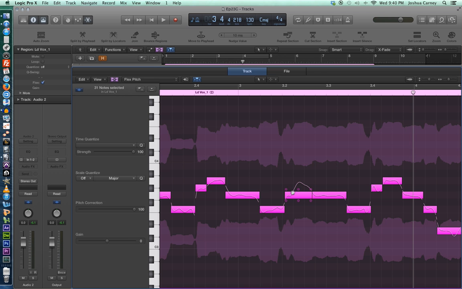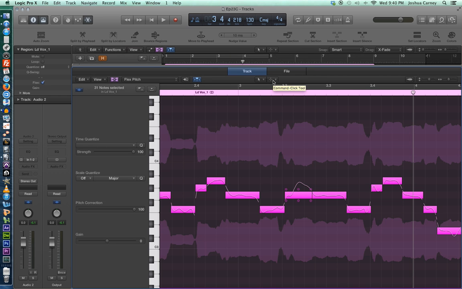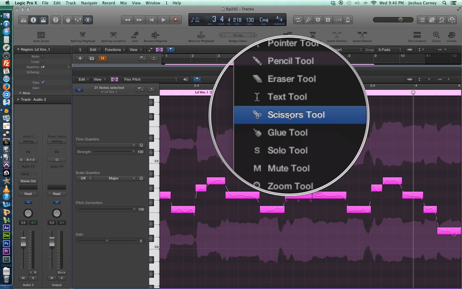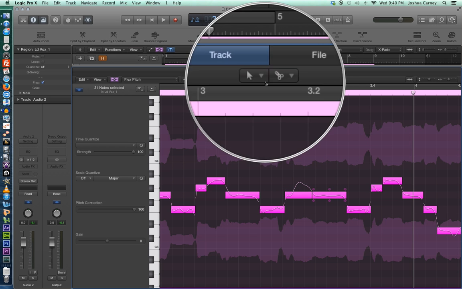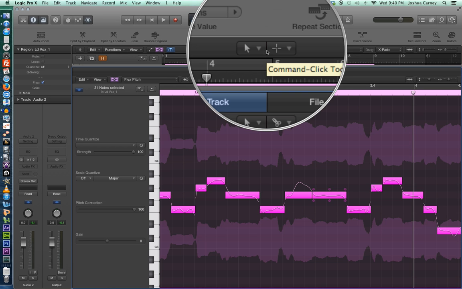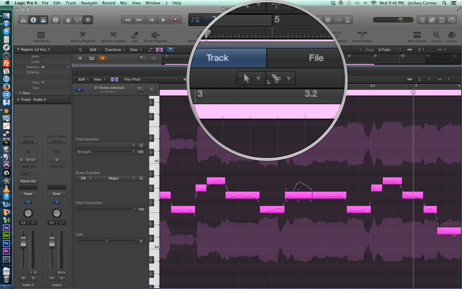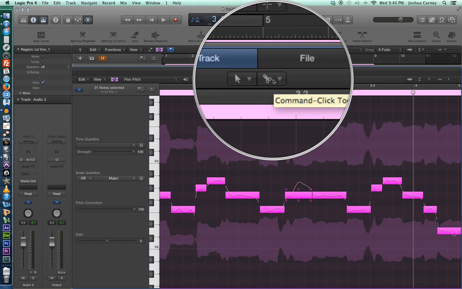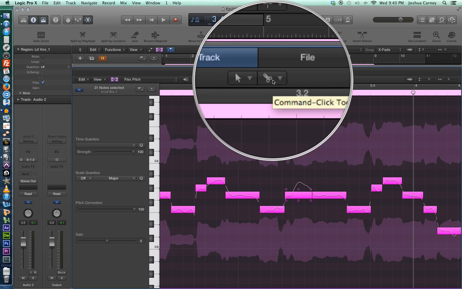So one thing that we can do to make sure that this note has individual editing controls is separate it. The way we separate it, I'm going to go up to my edit tools up here, and I'm going to choose the scissors tool. Now, one thing to keep in mind is every editor in Logic has its own set of edit tools. So make sure that you're using the track editor tools and not the arrange area tools. By the way, in case you haven't watched the editing video, this is the command click tool. This is the left click tool. So I'm going to have to hold command to turn on the scissors tool.